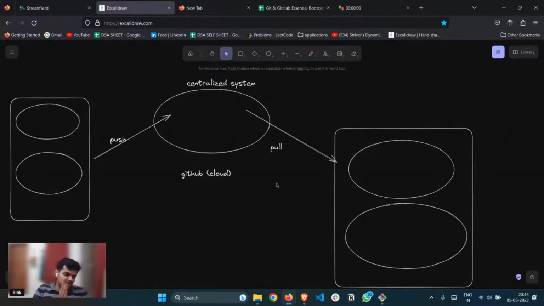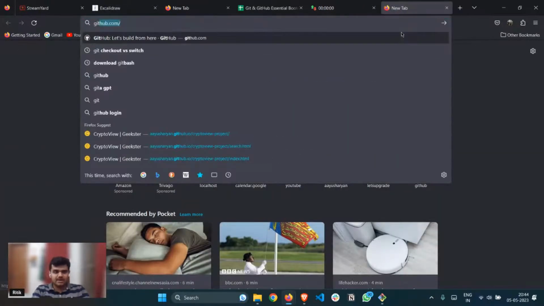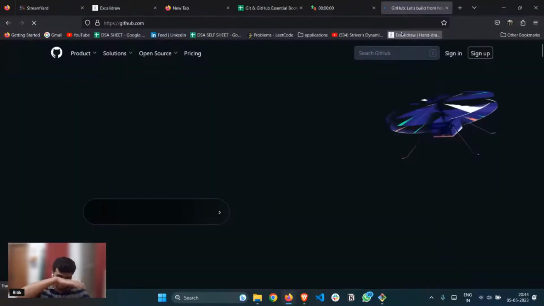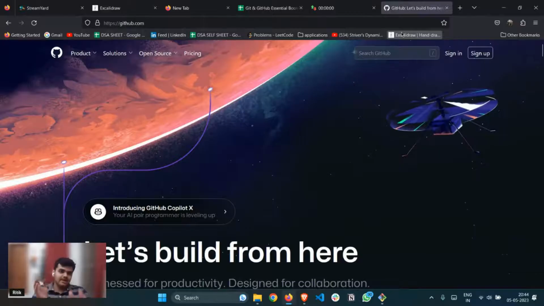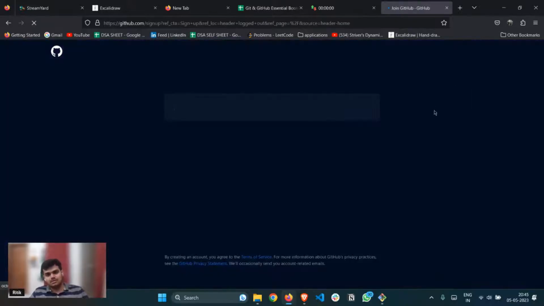So you have a basic requirement for that. First of all, you need to have a GitHub account. So now let's make a GitHub account. Quickly go to your browser, type in GitHub, github.com. Okay. If you do not have an account already, click on sign up.